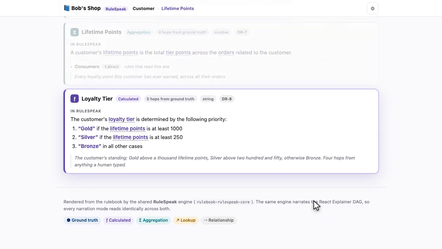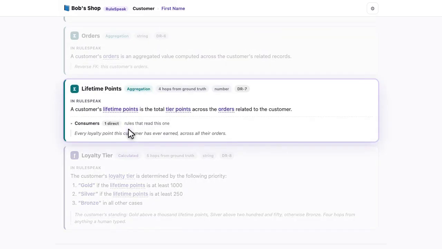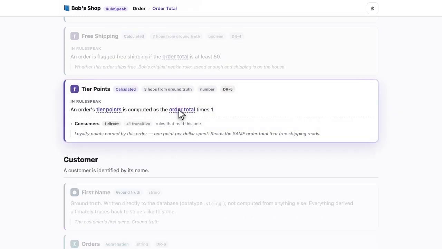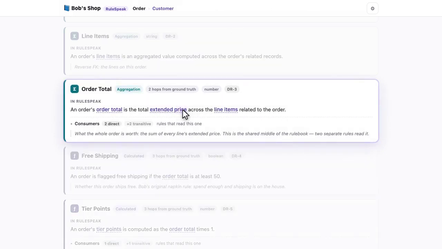So we follow the sentences down one link at a time. Loyalty tier is built on lifetime points, so we click through to lifetime points. Lifetime points is the total of tier points across the customer's orders, so we click through again. And tier points come straight from the order total, which lands us back on familiar ground, the same order total where this whole trail began.